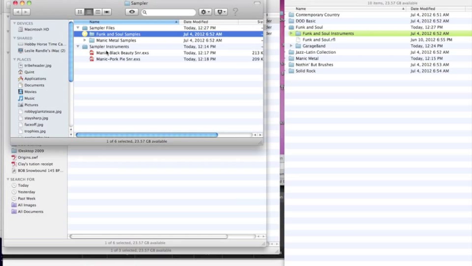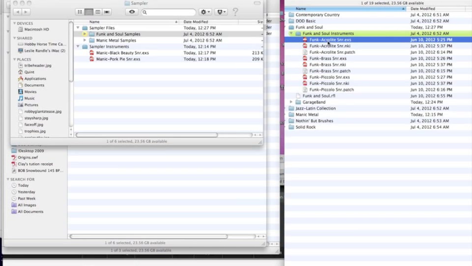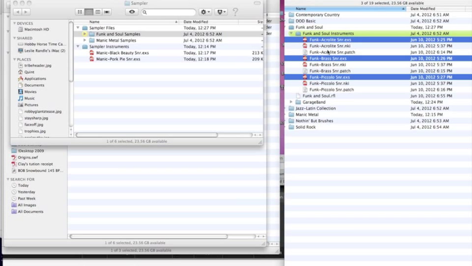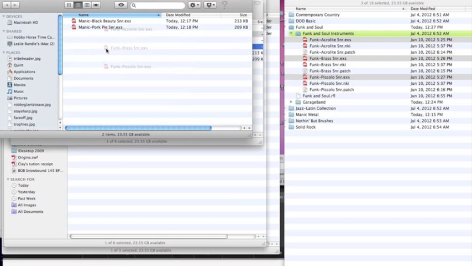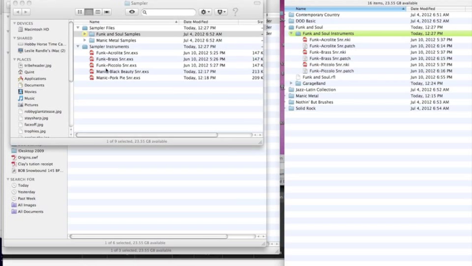Then I open up the Sampler Instruments, and you'll see this folder here, Sample Instruments, and you want to take the .exs files. There's three of them in this case because we have three different snares: the Funk Acrolyte snare, the brass snare, and the piccolo snare. Those are the three different instruments, and I'm going to drag those into the Sample Instruments folder. Drag those over, and now I've got five kits because I've already installed this other.